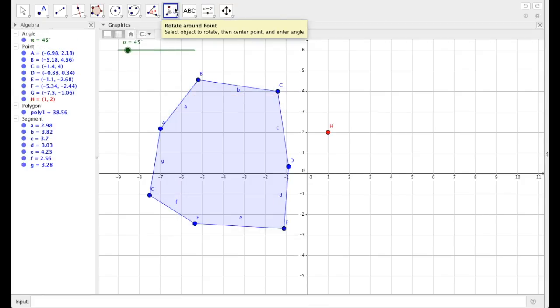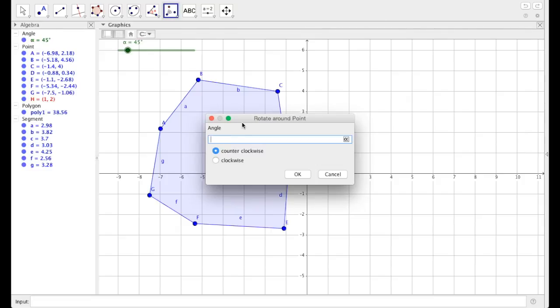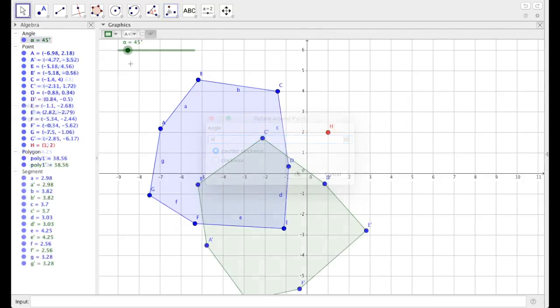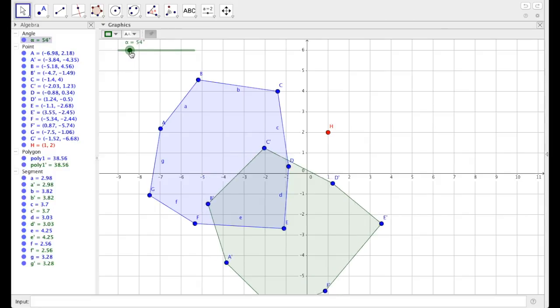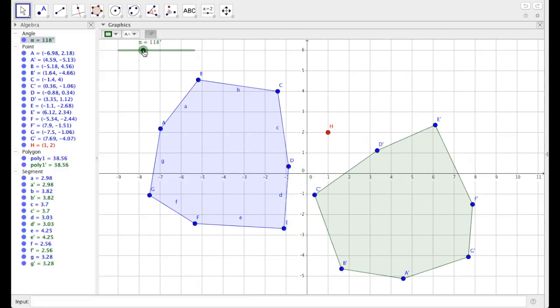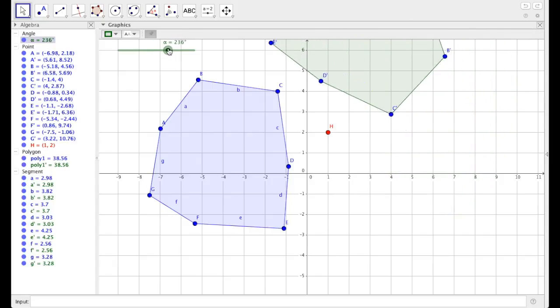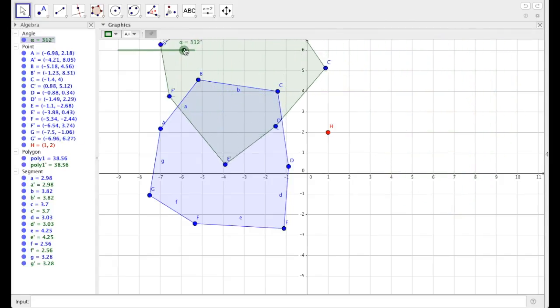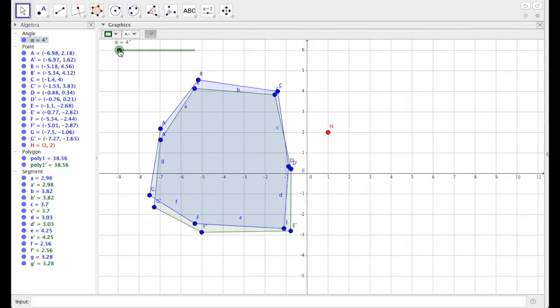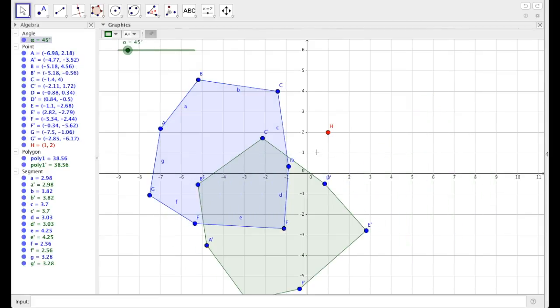Click on my rotate around a point, click on the point, click on the polygon, and instead of 45, I'm going to select alpha. I colored the rotation green, and so now I can slide alpha around, and you see that that rotation is just moving around that point H at that prescribed angle. When it hits 360, it's on top of the original, and of course if it was back on 0, it never moved.